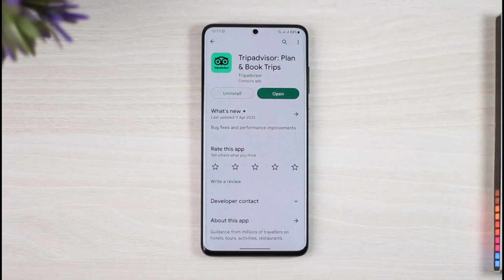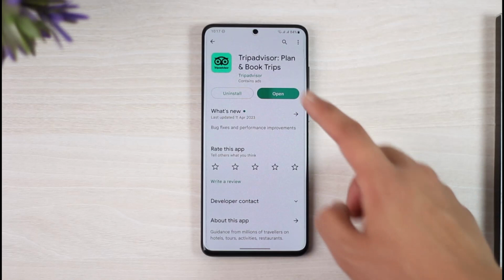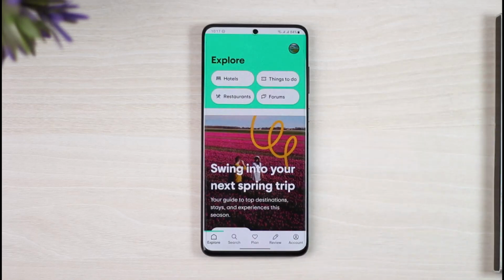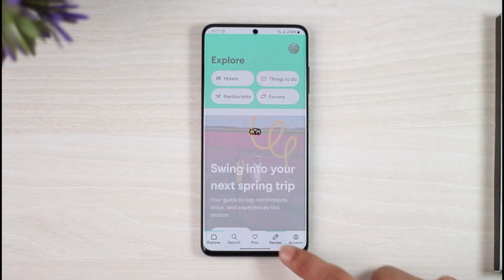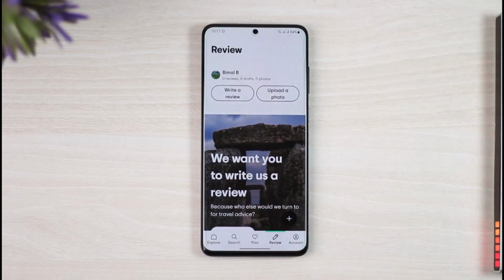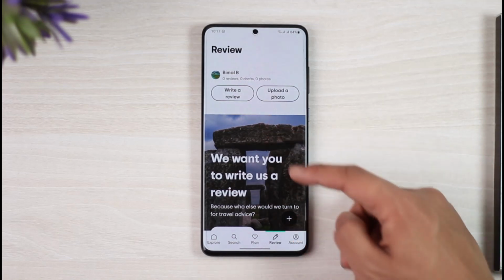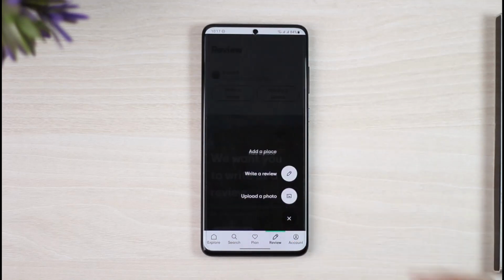In order to get started with Tripadvisor, first of all, open the Tripadvisor app. Make sure you sign into a specific account that you've created, and then what you want to do is just tap the review button, which is at the second last corner of the screen from the bottom right. And once you tap on the review icon over here, you'll find the option called plus button over here. Just tap on plus icon.